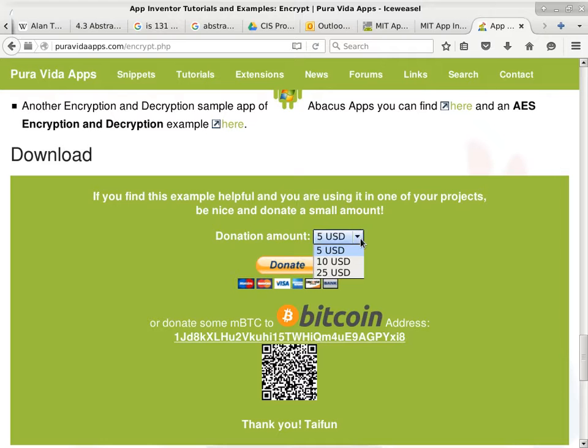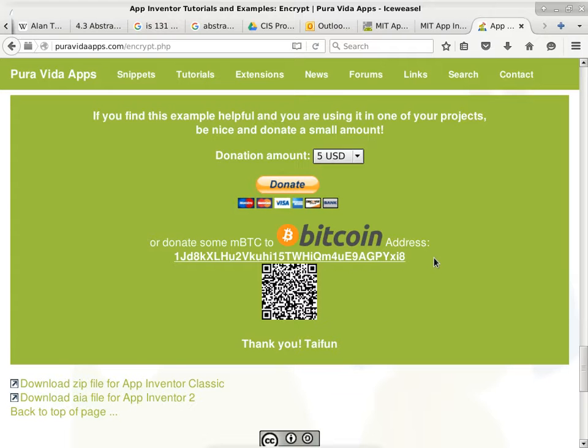Wants a donation of $5, $10, or $25. Or you can do it in Bitcoin too.